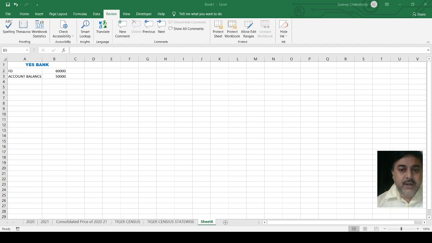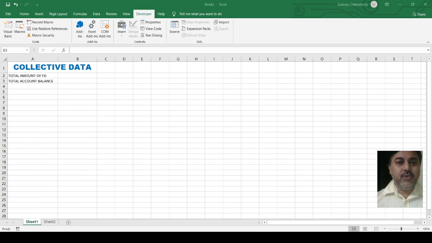Here also I have written the data, and now I will show you the next workbook. In this workbook I have given collective data, with the total amount of the fixed deposit and the total amount of the balance. Now I have to bring the value from there. There are two ways. One way is the particular pattern where we use the keyboard and write the cell reference, and the other is with the help of both keyboard and mouse.